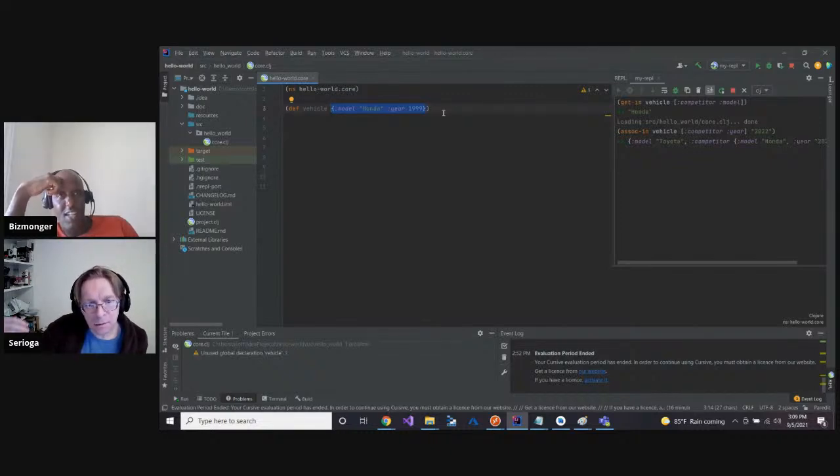The difference is in F sharp you can ask an object about its type, and you will get: this is type vehicle, with fields model and year. In a hash map in Clojure, you cannot guess by asking the type what's inside. You can just look up, because a hash map contains anything, any key value pairs, and has no restrictions for its content.